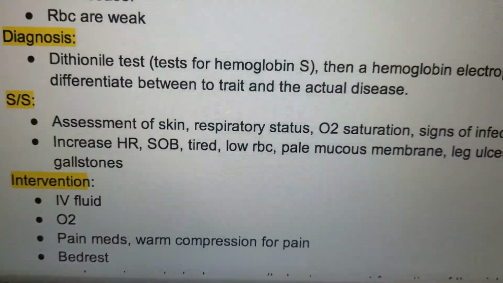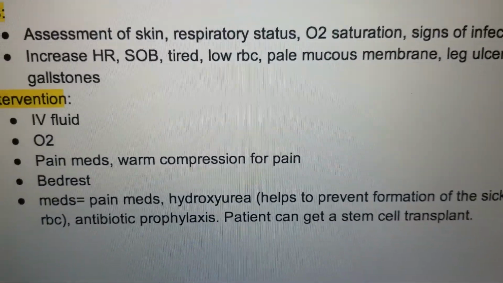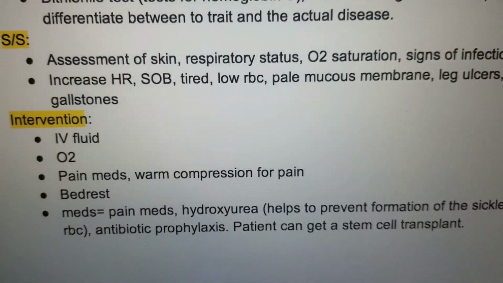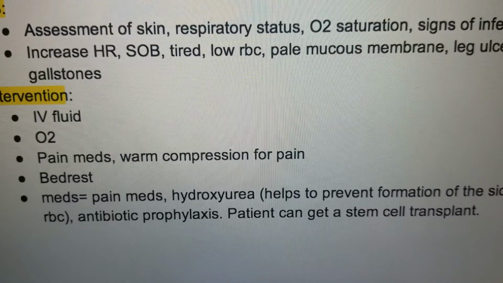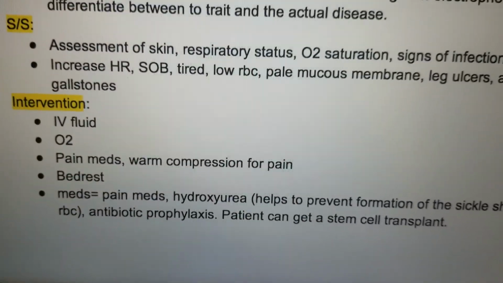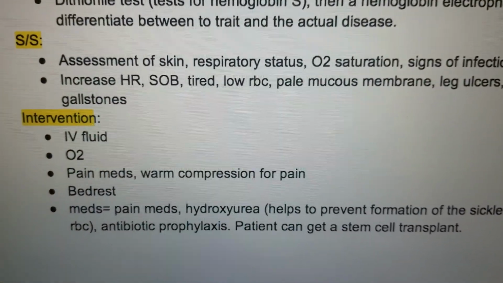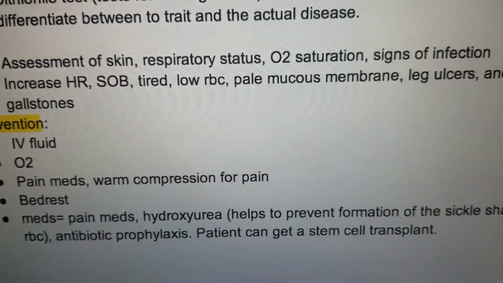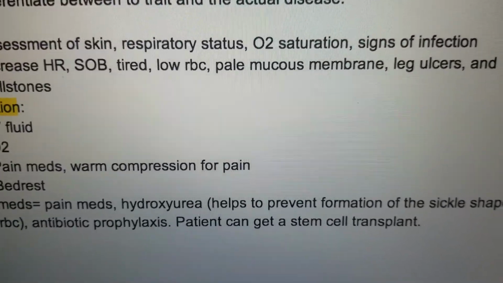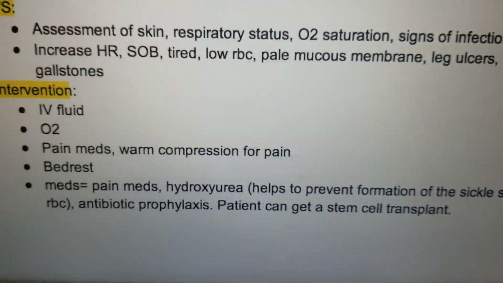At first we had to assess your skin, and we had to check your respiratory status and O2 saturation, because when your oxygen is low, it causes you to go into that sickle cell crisis. We also check for signs of infection.